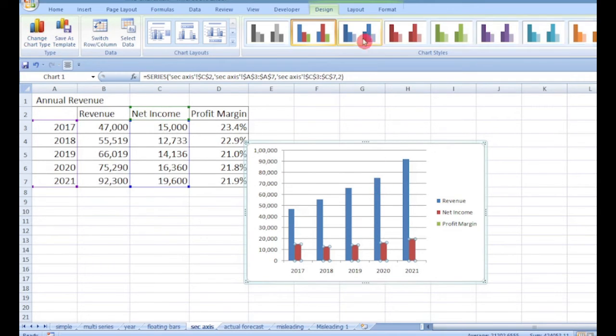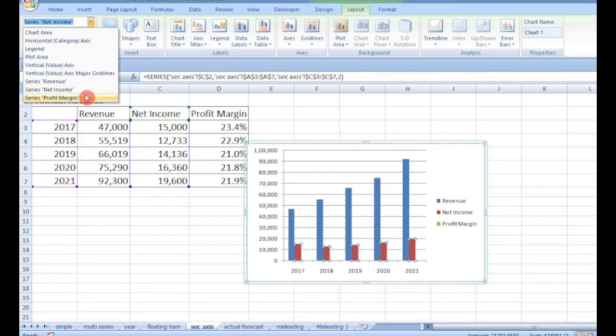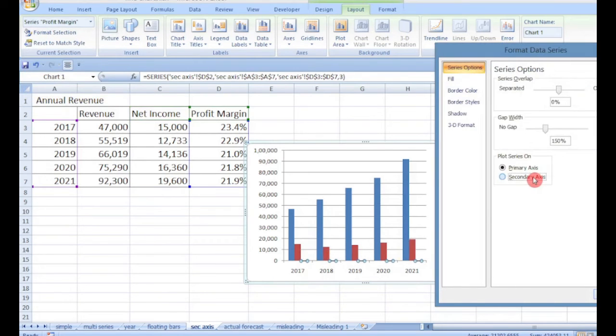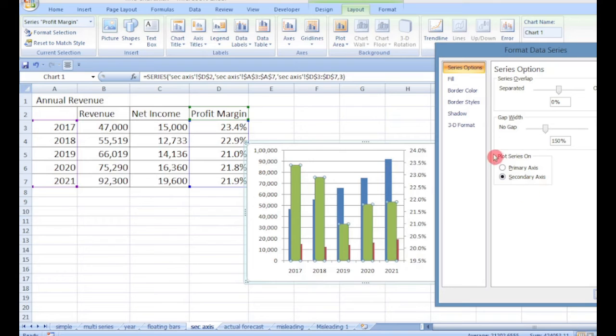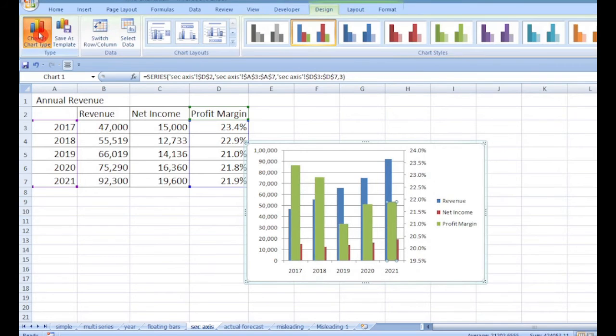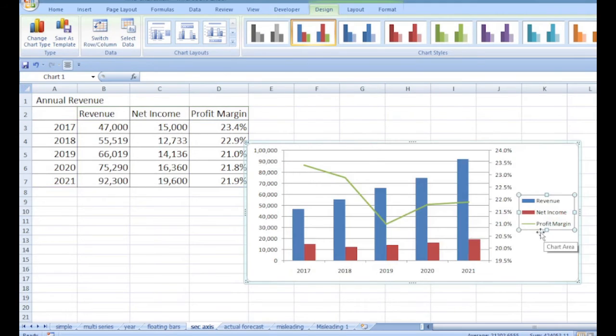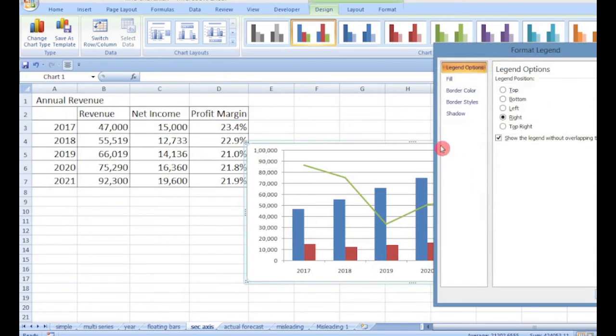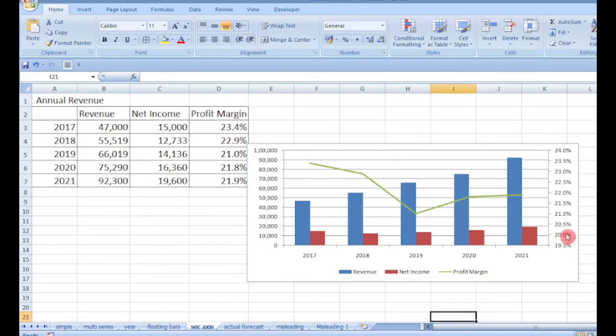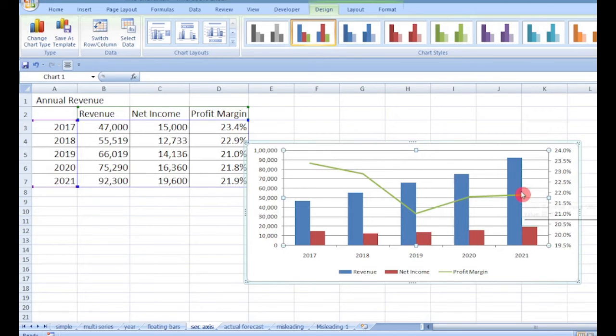So I have to select that profit margin. I'll draw it in the secondary axis first and then change the chart type as a line chart. I place its legend in the bottom. Here you can see that these two columns represent the revenue and income, and this line represents the profit margin, and it is plotted in the secondary vertical axis. This is more meaningful than the previous one.